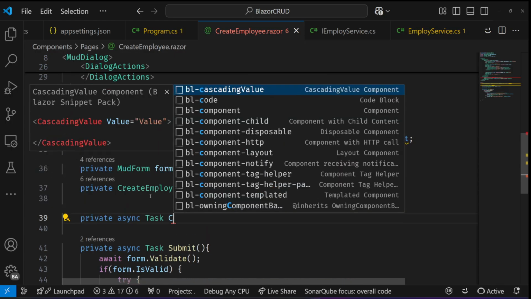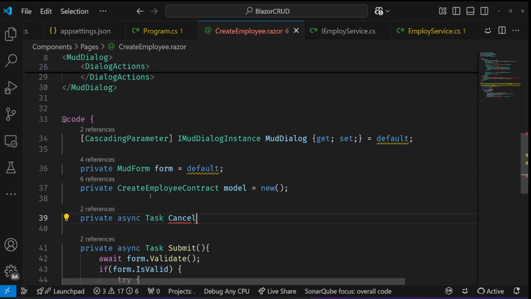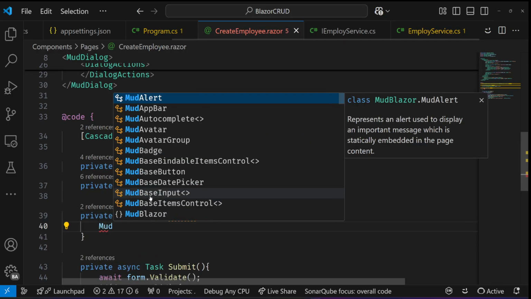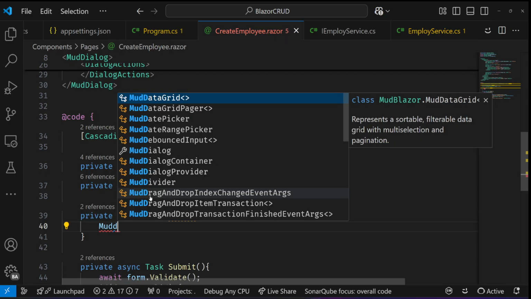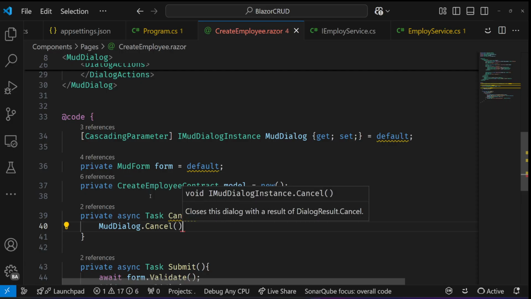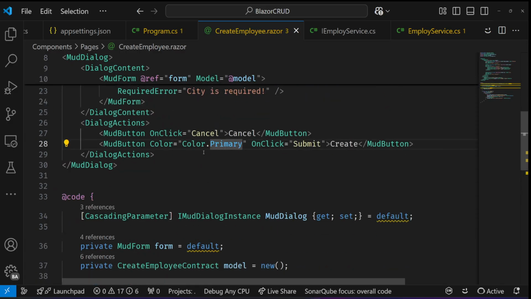So I have a task of cancel. We have cancel right here, and what the cancel is going to do is go to the modal dialog here, and then I'm going to bring in a cancel, right? So that is it. Then we do that. So it should be cancel, and the cancel is the one that we are using in here.